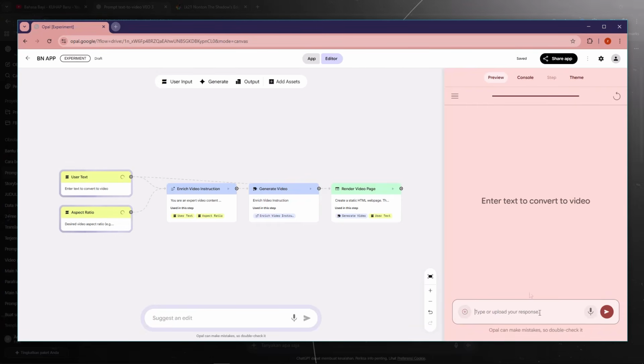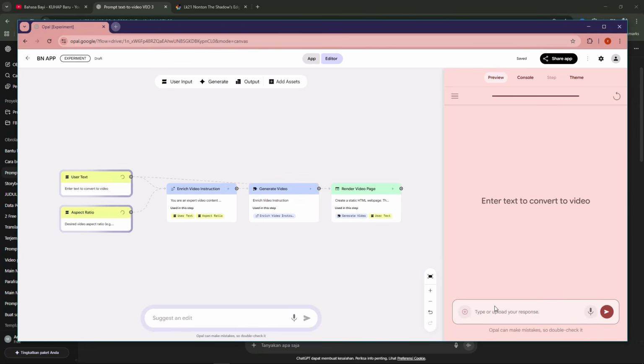Now we will try to create a VEO3 video. The method is quite easy. You just enter the prompt in this section. So I just make a short prompt like this. Then we will directly send it.